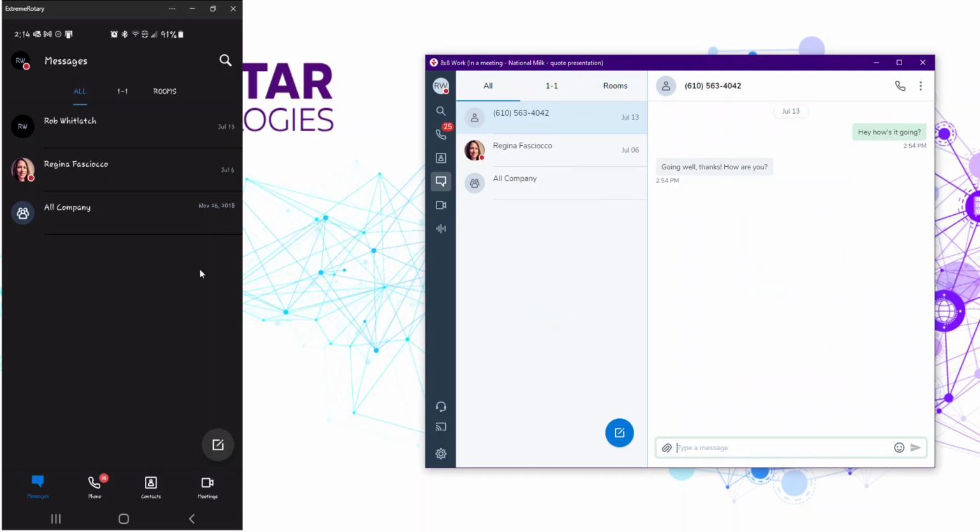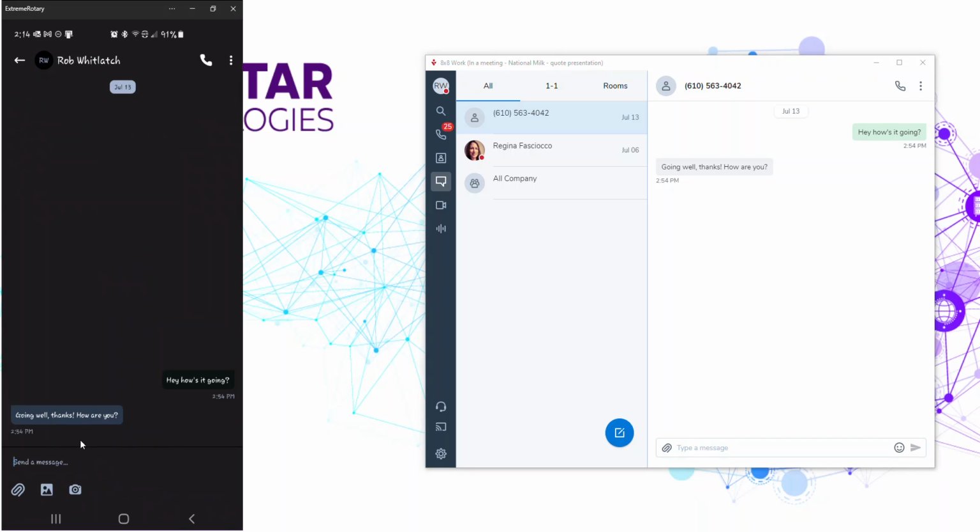Now, all messages are synced between both applications. So if you sent a message from your desktop application, you can see it in your mobile application. So there's no gaps in any of the conversations that you have. It doesn't matter whether you sent them a text message from your cell phone using the 8x8 app, or if you had sent it from the desktop while you were sitting at your desk. You'll be able to access all of the conversation information in either place.